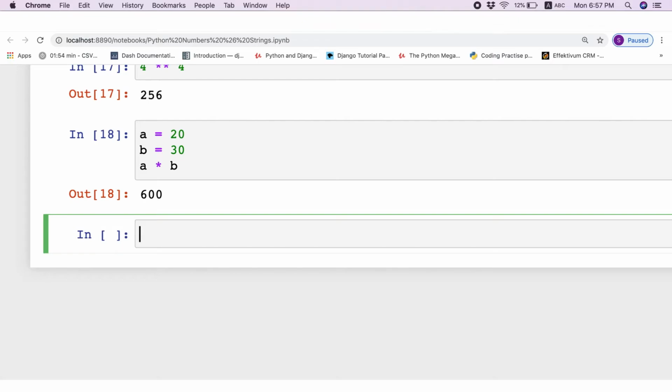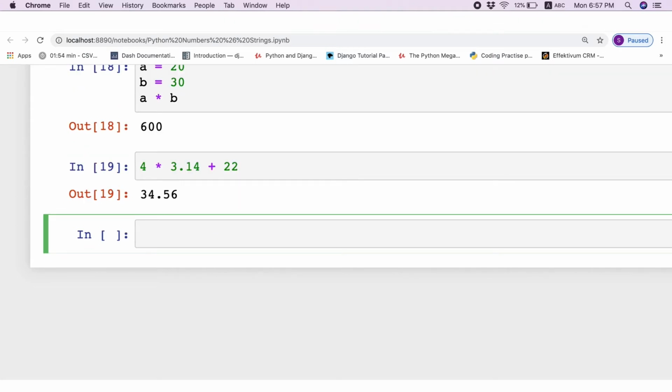As typecasting is automatic in Python, you can write mathematical operations which contain both integer and floating point numbers. But remember, in such cases, the result will be in float data type only. For example, 4 is multiplied by 3.14, and then added with 22. The result will be 34.56. Here, when 4 is multiplied by 3.14, the result is a floating point number, 12.56. Now, when 12.56 is added with 22, again the result is a floating point number.